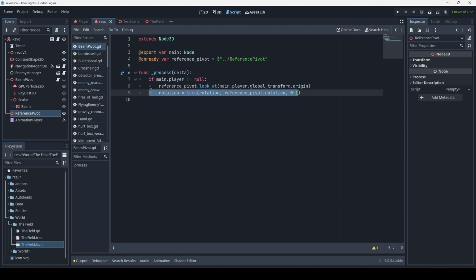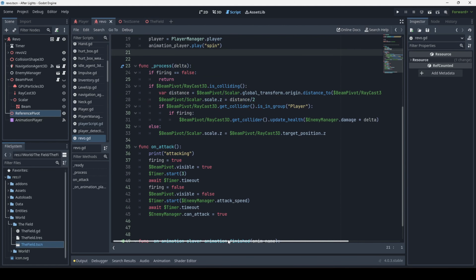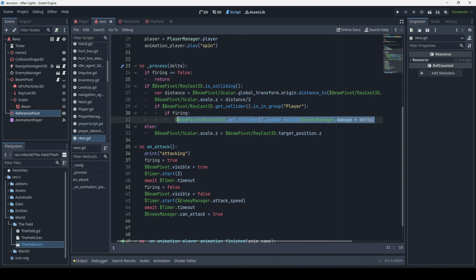And then we're also going to set rotation equal to lerp rotation reference point dot rotation, and the weight is going to be 0.1, so it'll add a little delay, so it will trail behind the player. And there's also one thing I forgot to mention. When damaging the player, you want to multiply the damage times delta, because that way you don't take 5 million damage if you're standing in the beam for like a second.